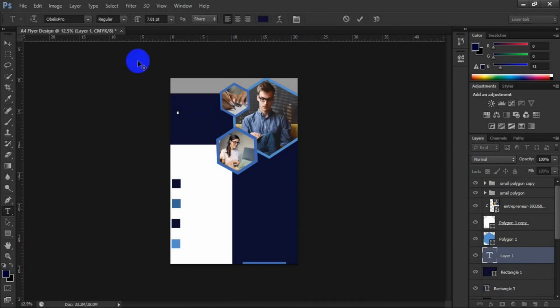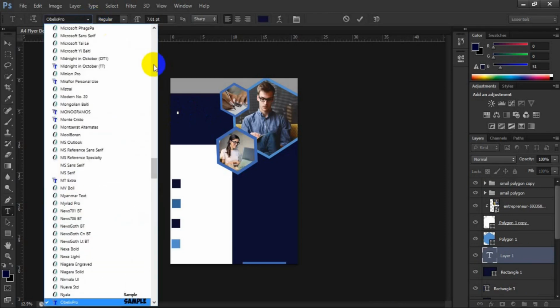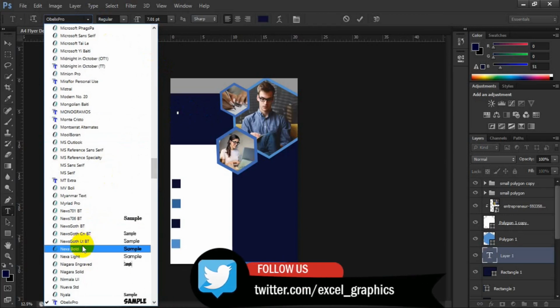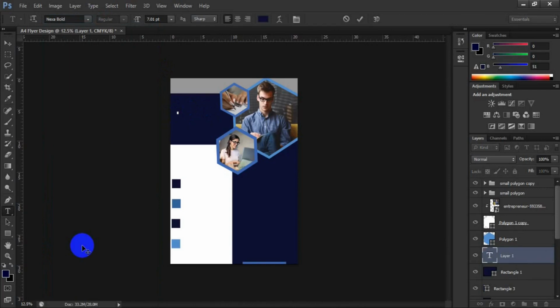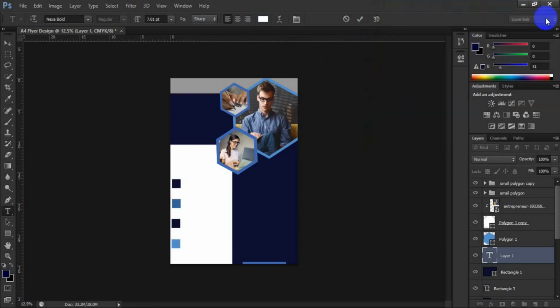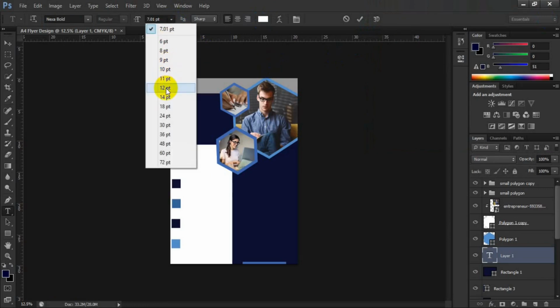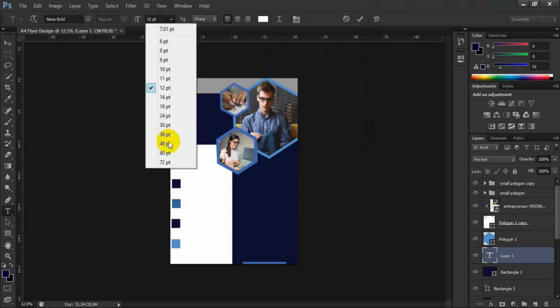I need to change the font style. I'm using Nexa for this particular one, Nexa Bold. Right. So the next thing I'm going to do, I'm going to change the color to white. Then I'm changing the font size from this place to 12. 12 will be a little bit small. I'm using 24 font size.